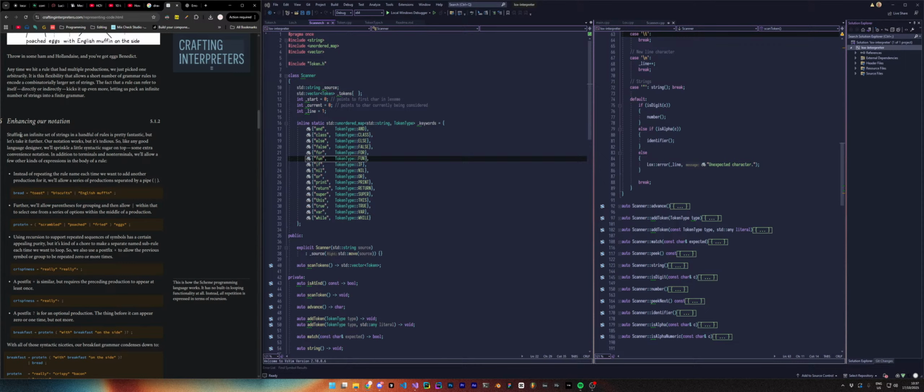Enhancing our notation. Stuffing an infinite set of strings in a handful of rules is pretty fantastic, but let's take it further. Our notation works, but it's tedious, so like any good language designer, we'll sprinkle a little syntactic sugar on top. Some convenience notation. In addition to terminals and non-terminals, we'll allow a few other kinds of expressions in the body of a rule. Instead of repeating the rule name each time you want to add another production for it, we'll allow a series of productions separated by pipe.